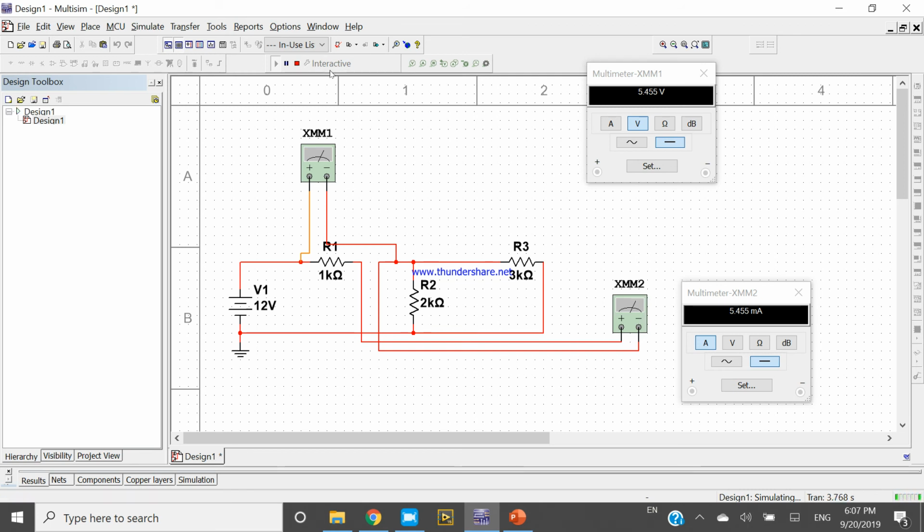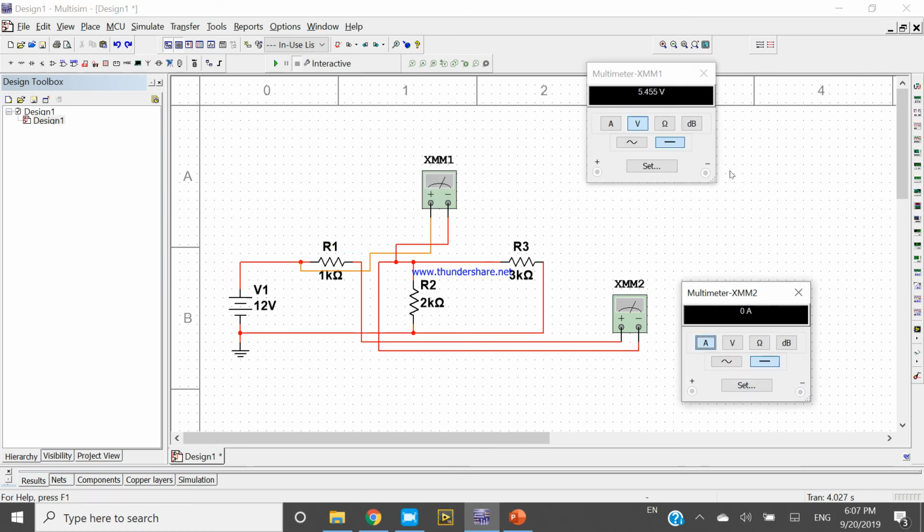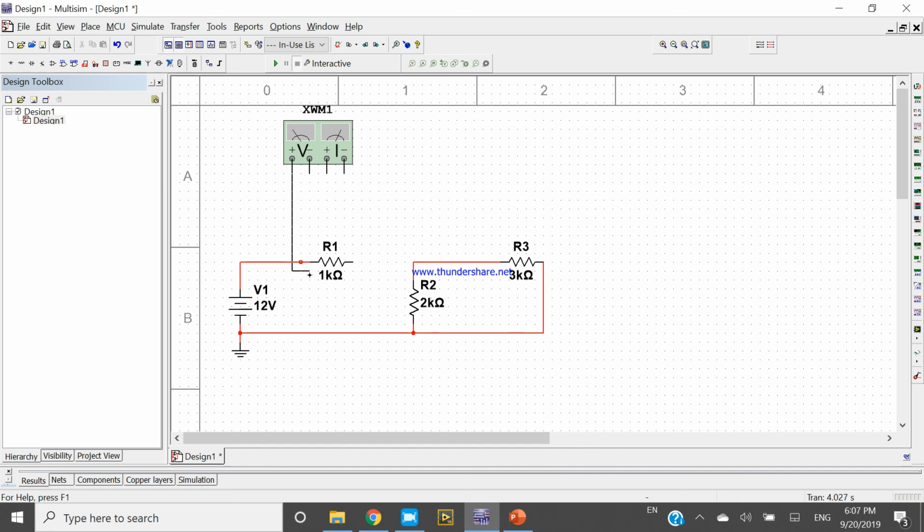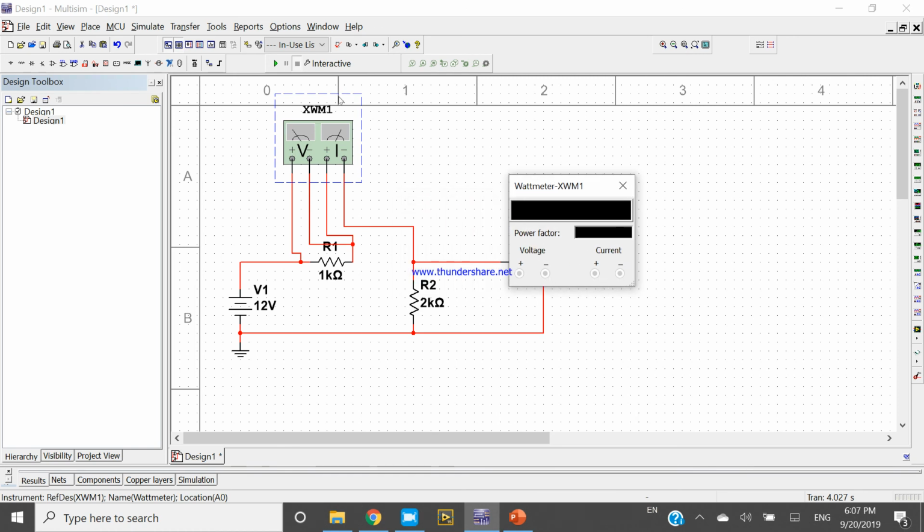So you can connect your power supply, you can connect the wattmeter like this, and check the voltage. Okay, so how can we connect? We can connect like this for voltage and for current like this. Okay, and we can check our watt, we can check the power.